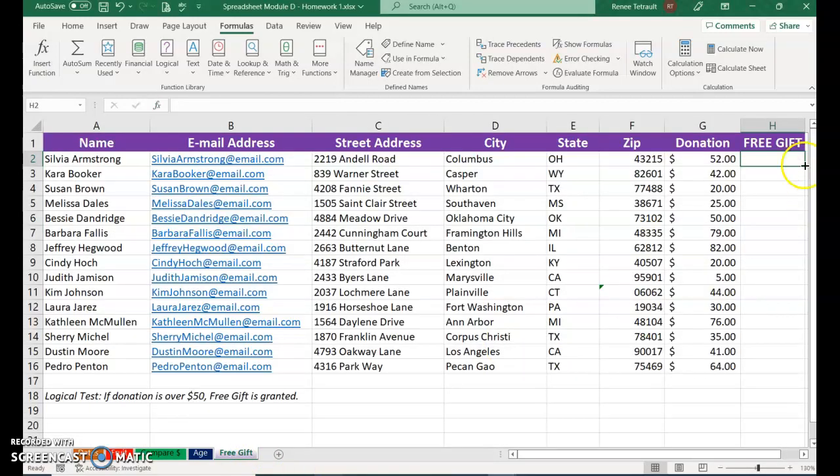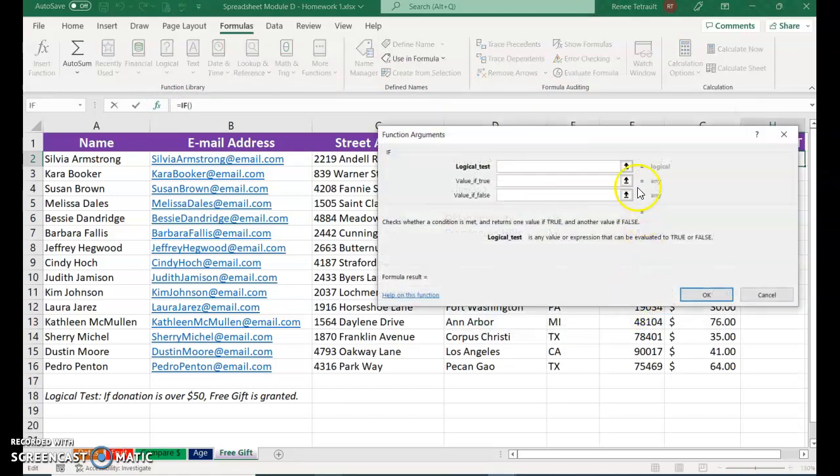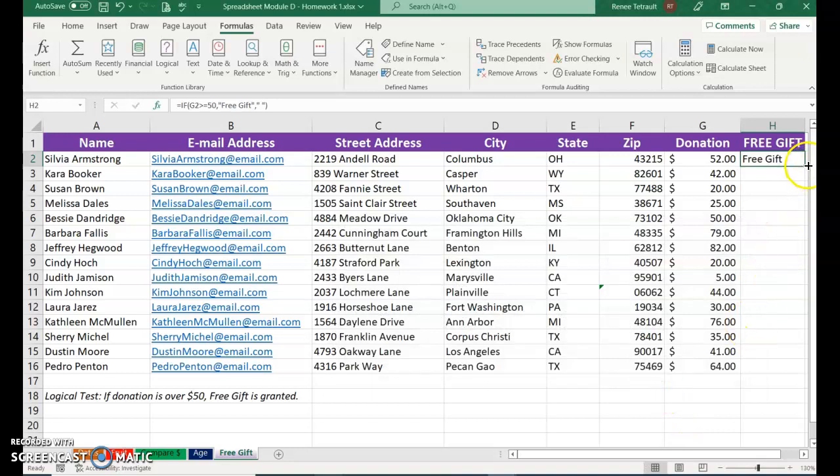The last one is free gift. Anyone that donated over $50 will get a free gift. So you're in H2. Again, FX, logical If statement, okay? So you're looking at G2. So if G2 is greater than or equal to $50, they're going to get a free gift. And then for false, I'm just going to press the space bar, so there's nothing there. You could type 0 if you wanted. And okay, and then do your fill handle, and you'll see anyone that gave over $50 has free gift. So that's a save and submit.